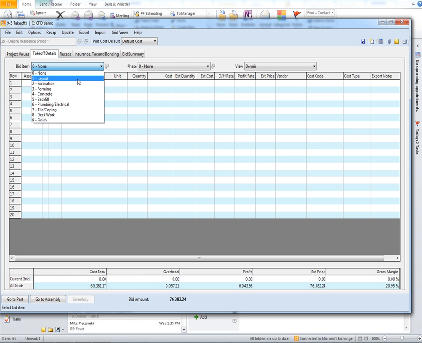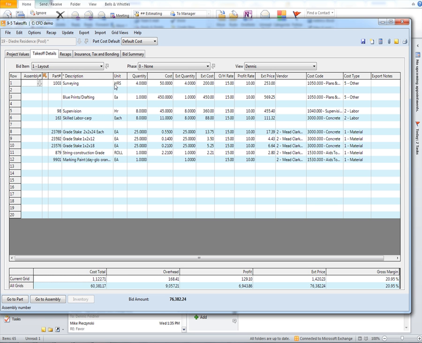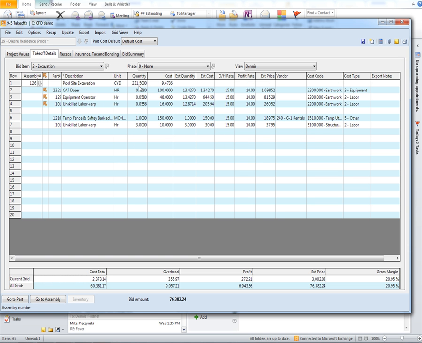So it starts out, if I have layout, like surveying, blueprints, supervision, I can just come in here and enter the hours that I need. The cost is coming from our database, so it'll extend it out. So these are separate bid items. So that's our layout. If I go to excavation, in this case, this is set up as an assembly.